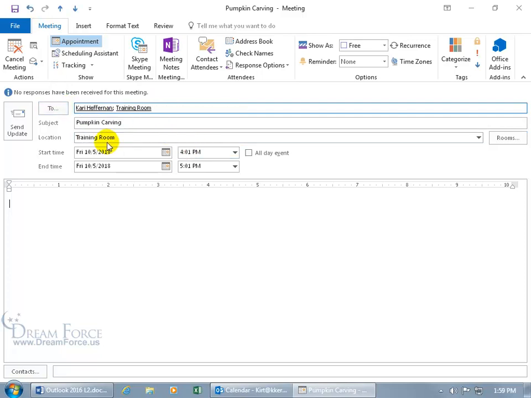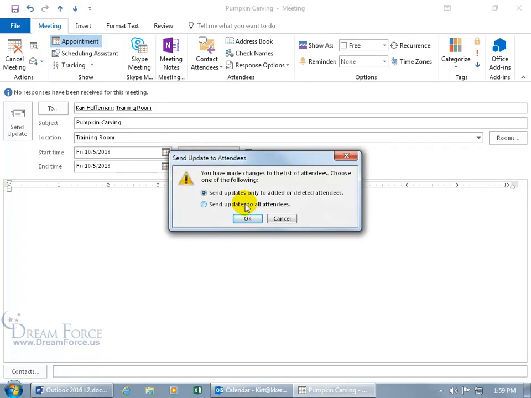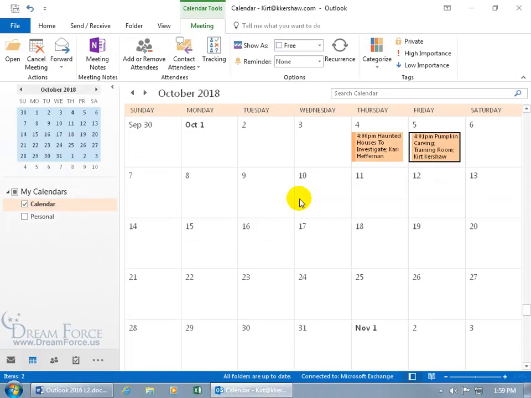But if I just go ahead and remove one and delete Mr. Humphreys, well, I have to save it first, but you should be able to click on Send Update. I have to save it and then say yes, save the changes, okay, and then I get the window to send updates only to those added or deleted. So in this example, let's just do it to those who've been deleted, click OK, and away it goes.